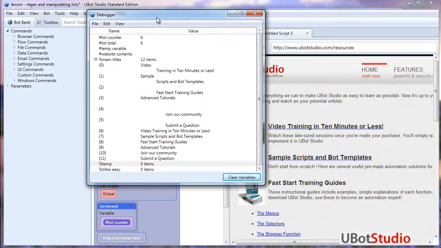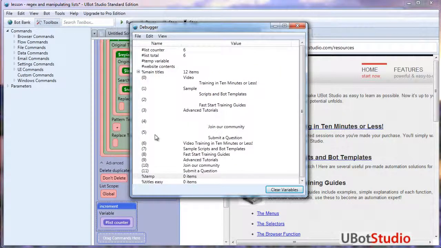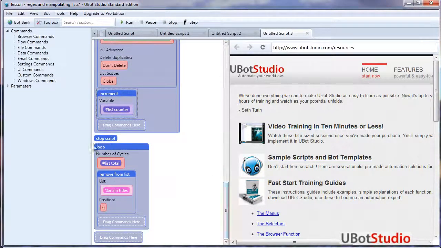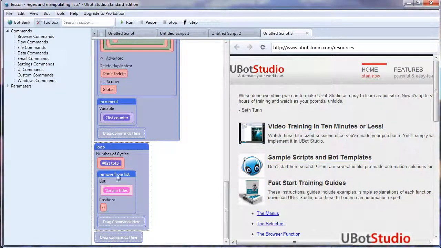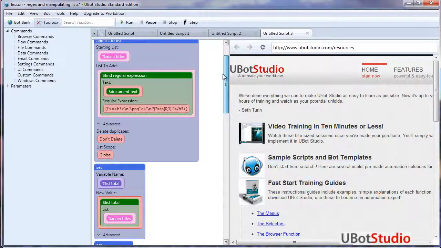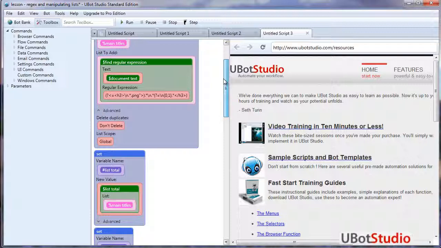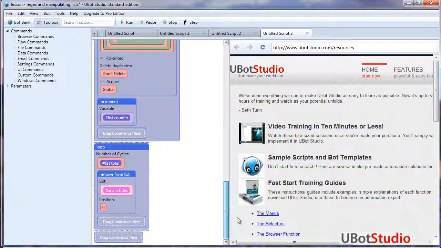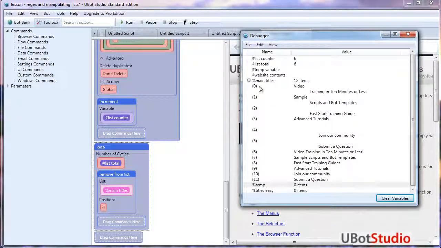Let's run this and see where we're at right now. We have the list doubled up onto itself. So now we have to get rid of these first 6 entries. What we can do is use a command called remove from list. Now remember, I actually grabbed the list total before I re-added the fixed list items to the list. Okay, right here. So I know how many entries were in the list before we started adding more to it. What I can do now is run a loop and say remove from list main titles position 0.